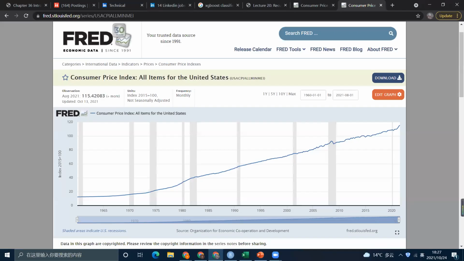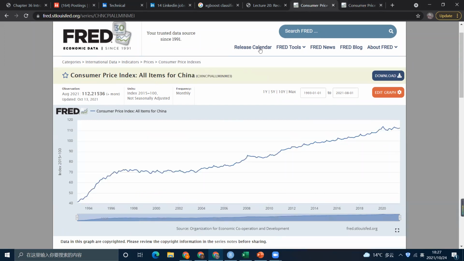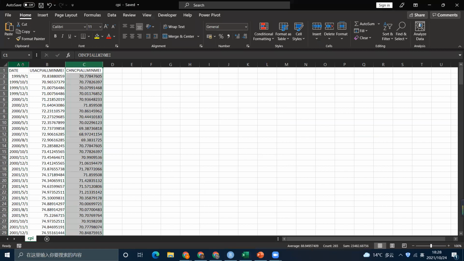The data I will be using today comes from FRED, Federal Reserve Economic Data, and I'm using CPI, Consumer Price Index, for United States and China. Those are index values, not seasonally adjusted, and monthly data. So this is how the data looks after I merge them together. I have one column for date, one column for United States, one column for China.